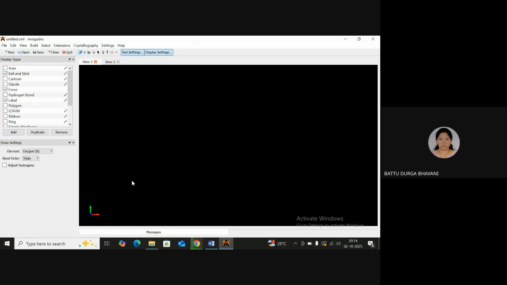So the formula for the water molecule is H2O. That means we need to add one O atom. O is nothing but the oxygen. So I have selected the element oxygen here, and click on this draw tool. Then click in the blank workspace. So I got here O, and next we need to attach two H atoms.